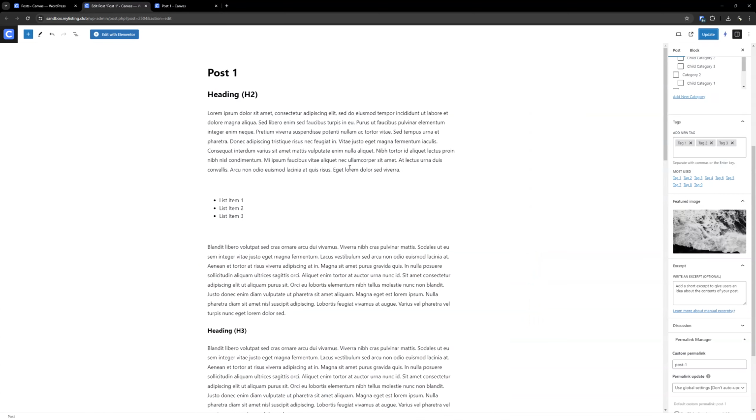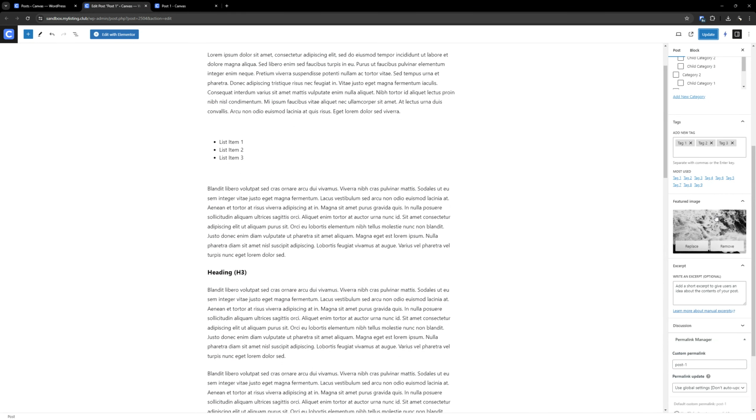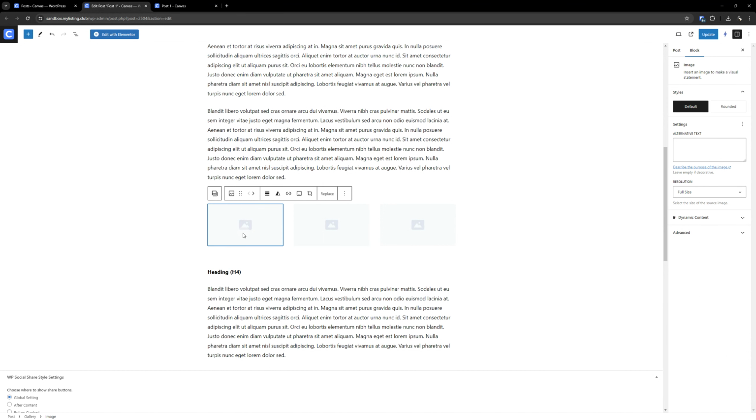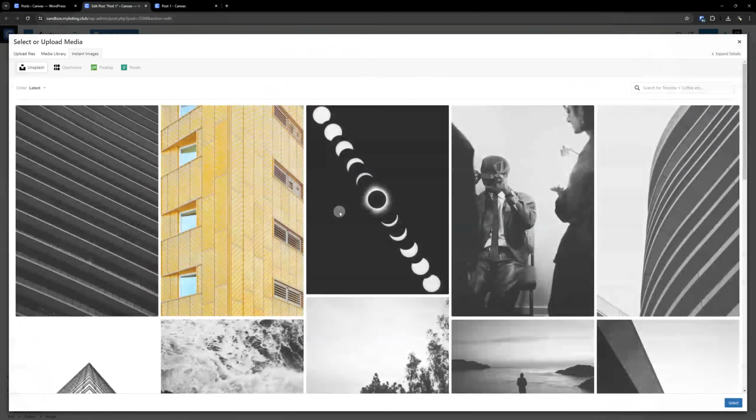Really, really cool stuff. All right, so that's replaced. We replaced the featured image. Let's go down here. What if we want to replace this placeholder image in our little gallery here? So select the image. We're just going to click replace. And we are going to go to the media library. So we're going to click open media library.